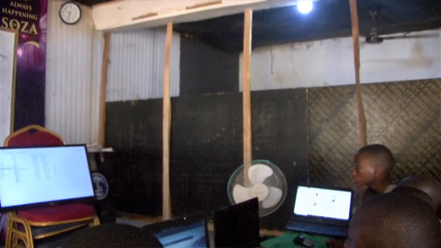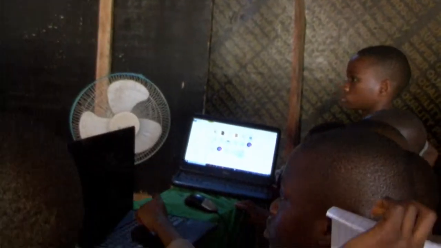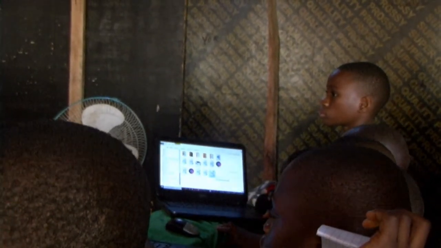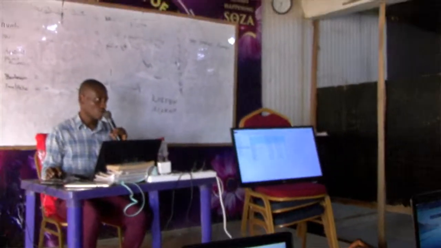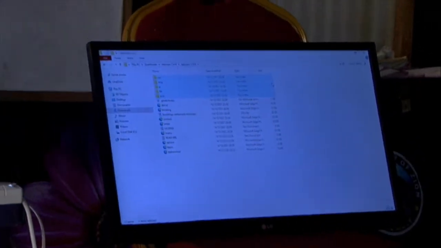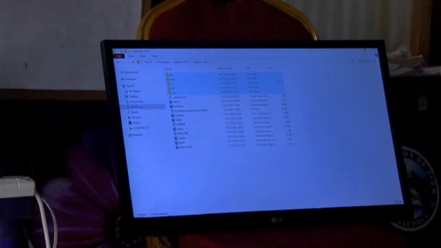I copy only the folders, not the files, only the folders. How do you do this? Click on the first folder, then hold down your control key and tap all the folders. Only the folders, right? Press Ctrl C to copy. Go back to Visual Studio Code.